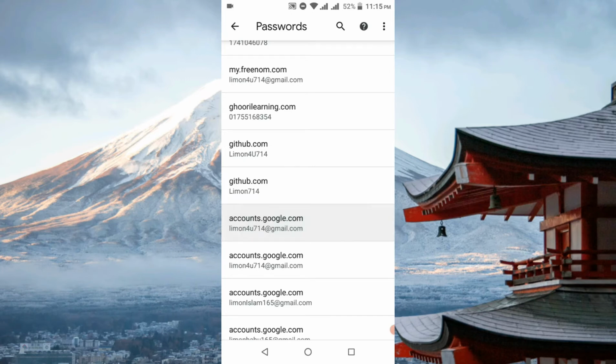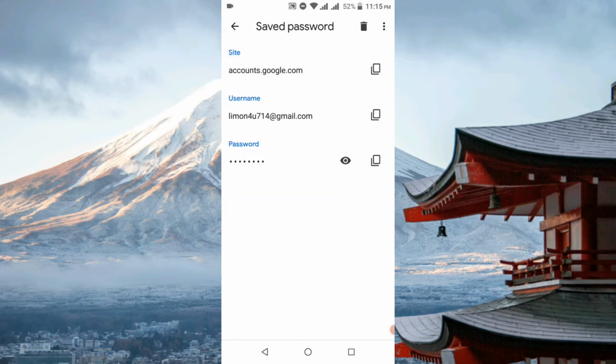Now I'm going to my Gmail account and open it. You can see the site, username and password. I open my password. For security reasons, I hide my password.